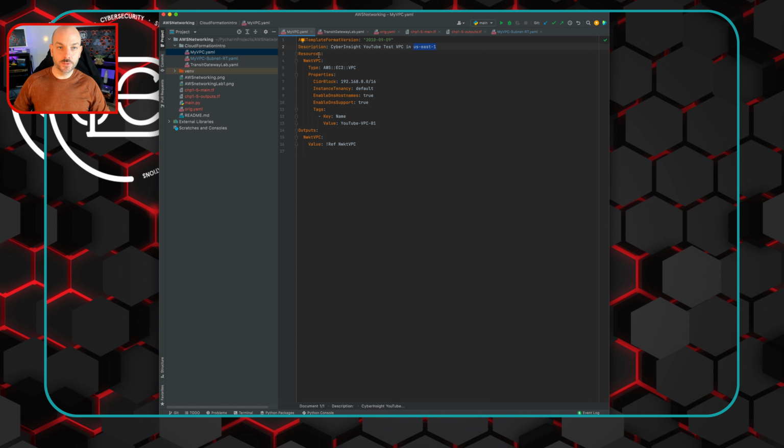So we have resources. The only one that we're creating is a VPC. So remember the type, we need to make sure we do that. You can name this whatever you want this to be. The nice thing with the way that these logical names are is we can actually reference them in other objects later on. We'll see how that is in the next CloudFormation template that we look at after this.